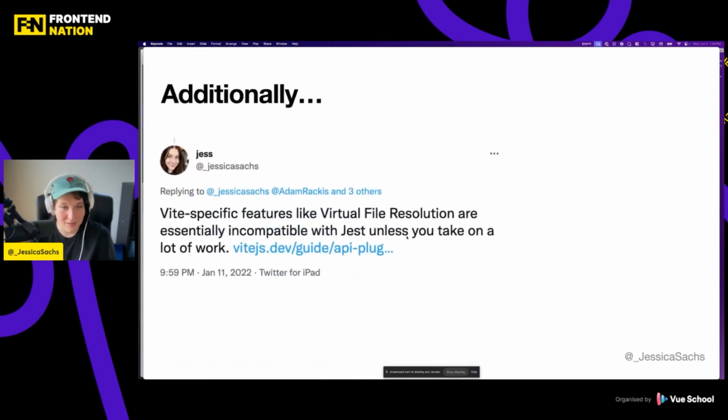So, virtual file resolution. This is a Vite-specific thing, not a Vitest thing necessarily. But if you use virtual file resolution, like if you're using a Tailwind plugin, or Uno CSS, for example, or some generated routes from Vue Router, those kinds of things are essentially incompatible unless you go into that module name mapper option and re-implement stubs that aren't production-like.